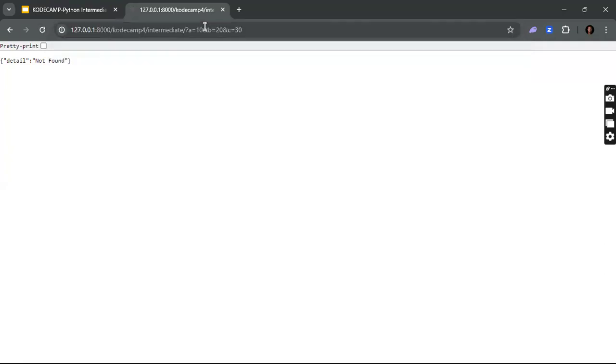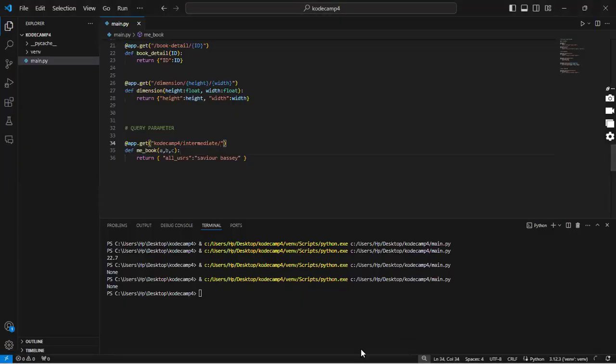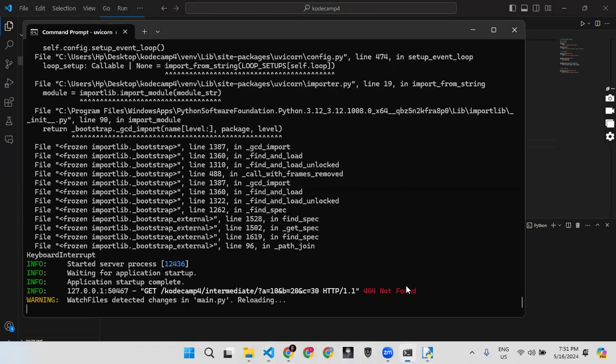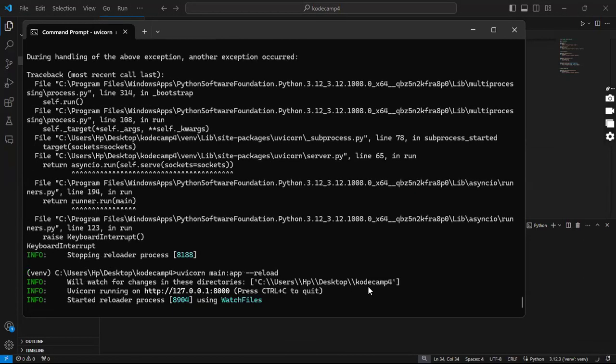Now, if I execute this, that should work. So let's see what's happening here. Let's refresh this and reload the page.